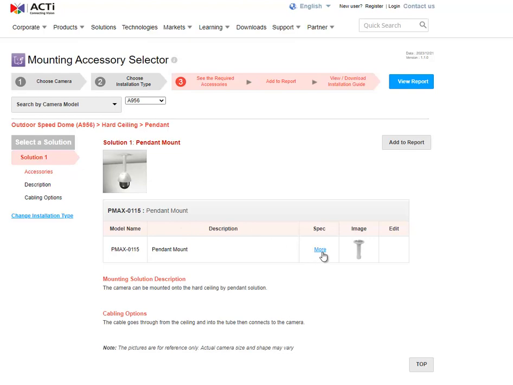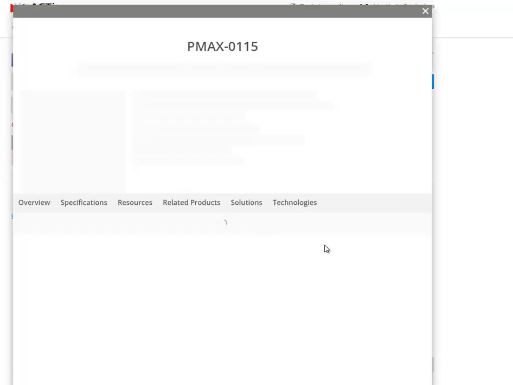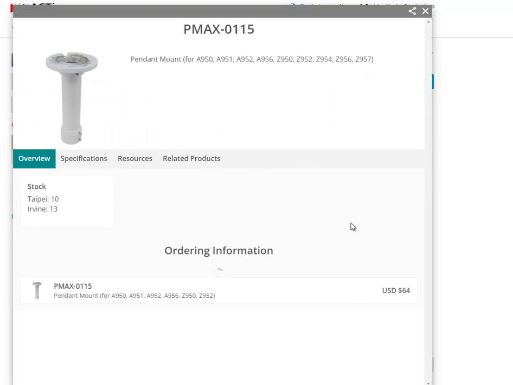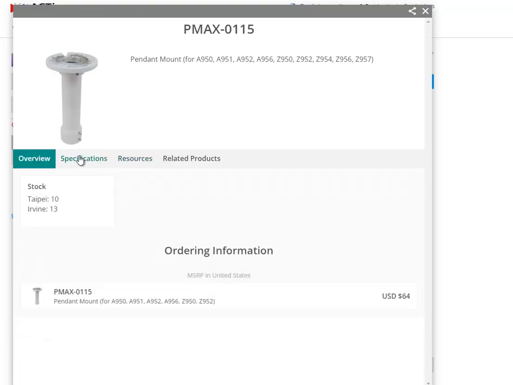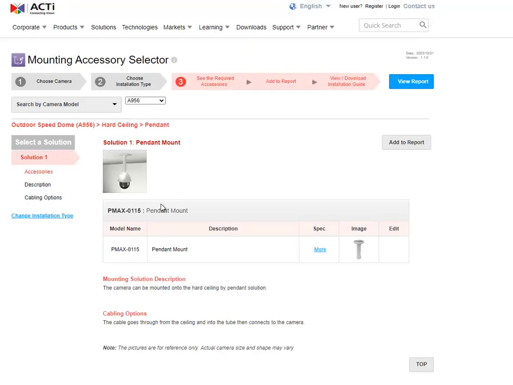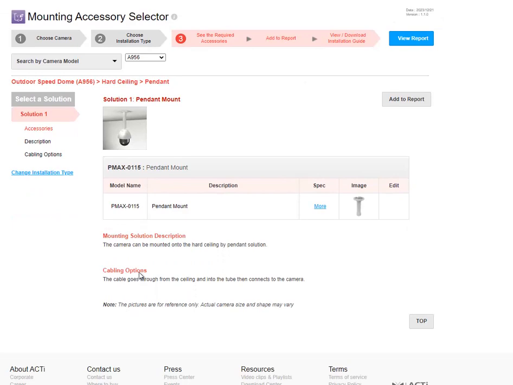If you want to know more about this product, you click on this item. It opens the product page. You can study the specifications, resources, related products. You will see that this pendant mount is actually used by a lot of cameras. And also there are some reminders here. The camera can be mounted onto the hard ceiling by pendant solution. The cable goes through from the ceiling and into the tube, then connects to the camera.